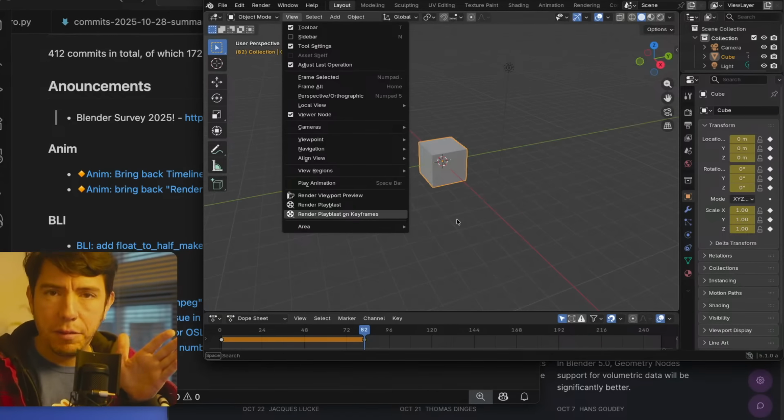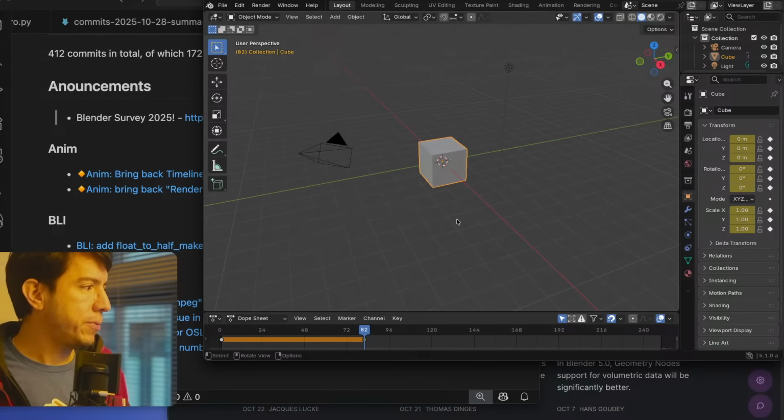And the other thing that came back also is the render play blast on keyframes. So this is an operator in the viewport that allows you to render an animation, but only on the keyframes. So if you have a keyframe in frame 1 and then 50 and then 70, it would only render these 3 frames as a sequence. That's it.